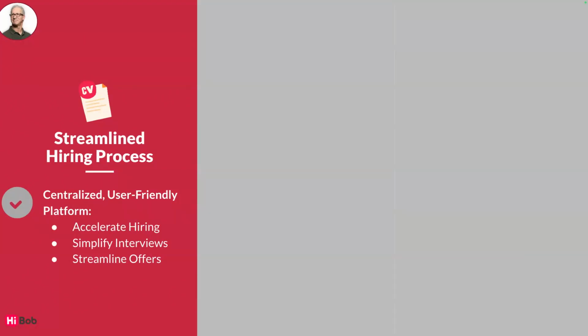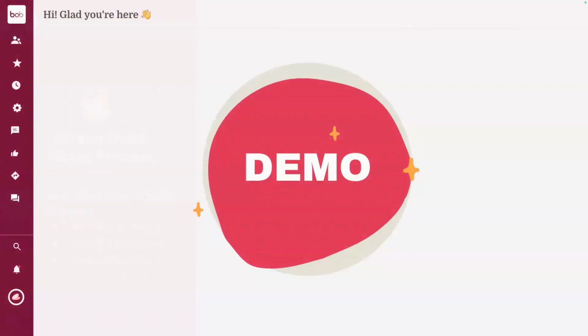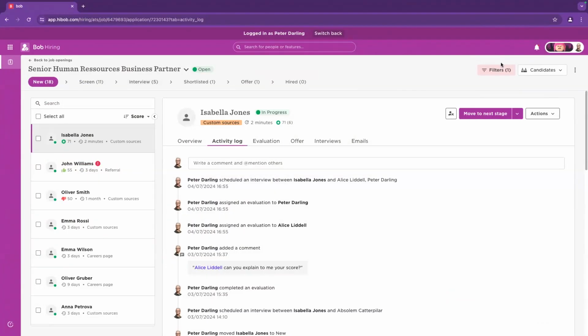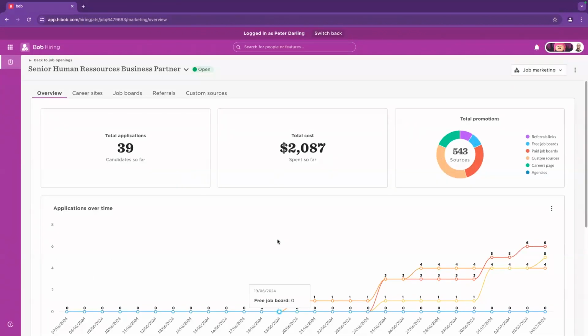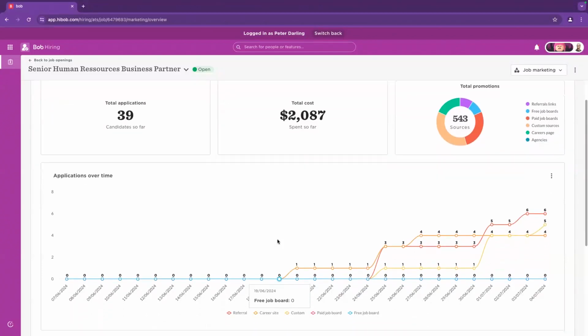But now we come to the question of how do we build this pipeline? How do we get to Isabella? How do we attract her in the first place? Well, coming back to senior position management, we'll be able to track all the different job postings that we have done across the internet. So here you see where they're coming from, how many candidates are coming from referrals, how many are coming from, for example, custom sources such as Indeed? How many are coming from the career site? How many are coming from the free job boards?